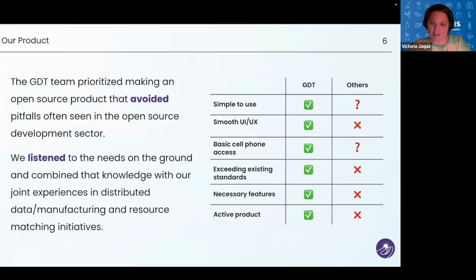So having years of experience working with distributed teams in really diverse use cases, both domestic, international, open source design, open source manufacturing, humanitarian aid, crisis response, the GDT team really prioritized making an open source product that avoided pitfalls that we often see in the open source development sector. We wanted to create something that was very simple to use because we believe that open source products should be simple and easy to understand. We wanted a smooth user interface and user experience. Very often, GitHub or GitLab is a graveyard of open source projects that were great ideas, but often they didn't get adoption because the UI and the UX was just not attractive to people. And so it sits in HTML and no one really cares about it. And it waits for someone to take it to the next step.